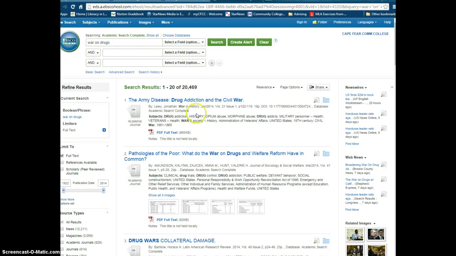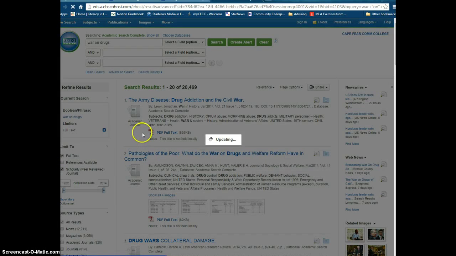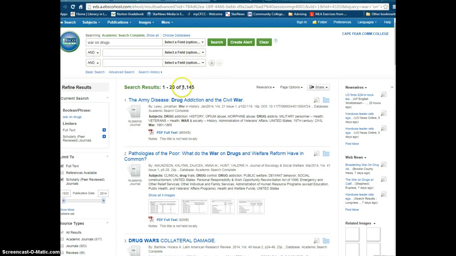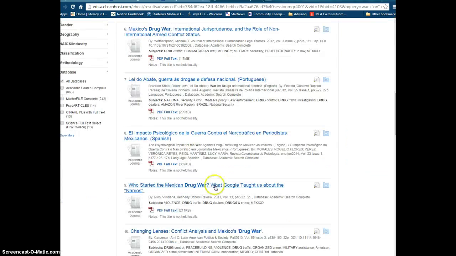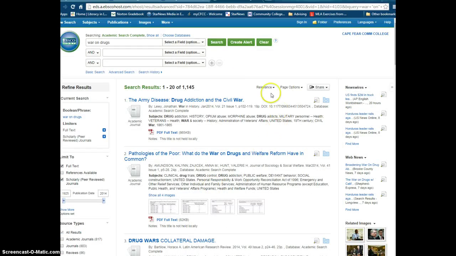Sometimes you'll find that it'll just give you the citation information, and then you have to go to the library to physically look up the document. So if you want to stick with the online documents, you can limit it to full text, and I'm also going to limit it to peer-reviewed journals. We went from 26,000 down to 1,145. Now I know any of these articles that are listed will be peer-reviewed materials.